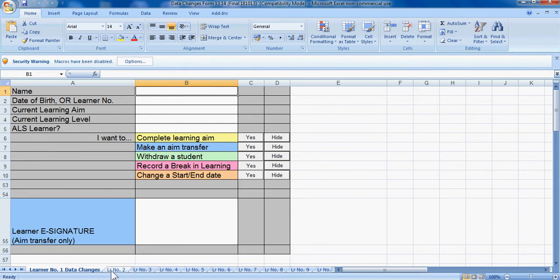Okay, the tabs along the bottom for the 10 learners, there's an 11th tab also which is called Notes, and if you click onto that tab, I will show you in one of the other video clips, you can see notes which reinforce the instructions that I'm going to go through with you today.